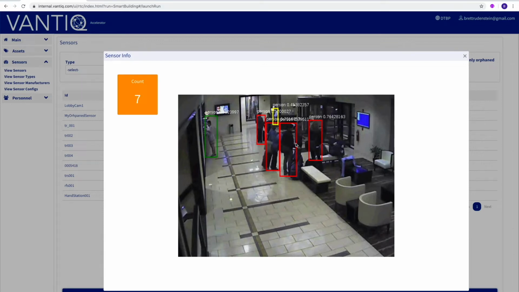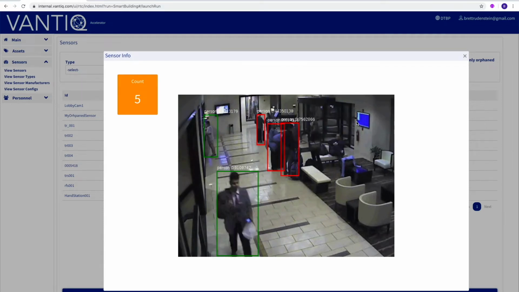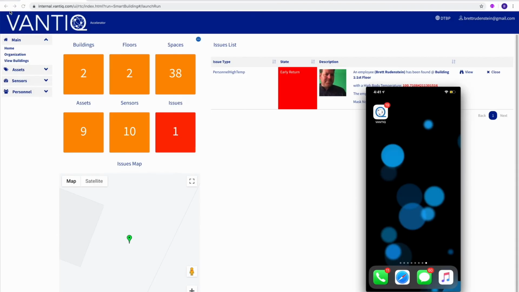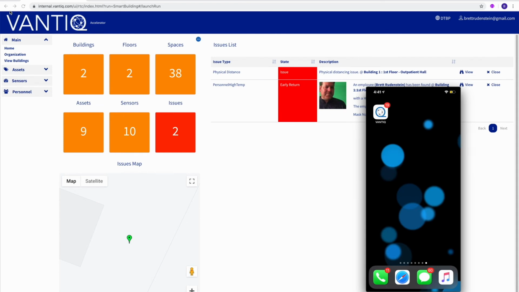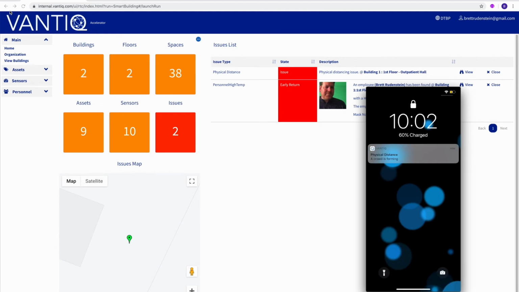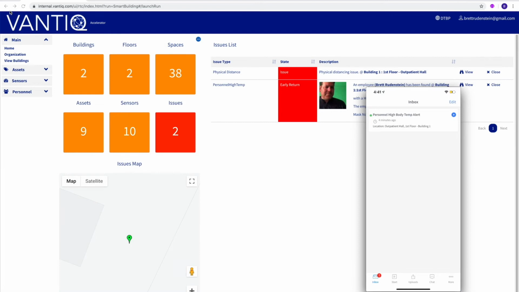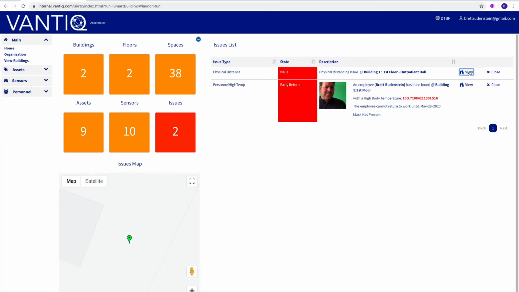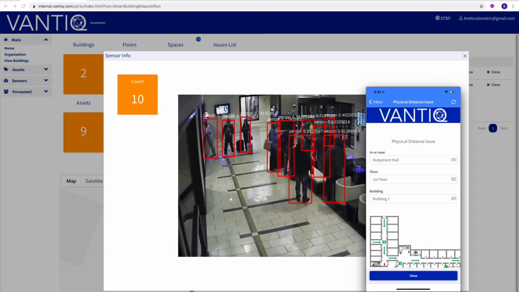This group of people here is about to get larger, and they're going to stay there for some period of time. And so as we go over that, there you just see in the background, it says physical distancing issue in building one, first floor in the outpatient hall. You see the notification on the mobile screen. And if I open that up, you'll see the new alert will come in, and I can open that up. I'm going to also open up the view here on the dashboard so we can see them both at the same time.